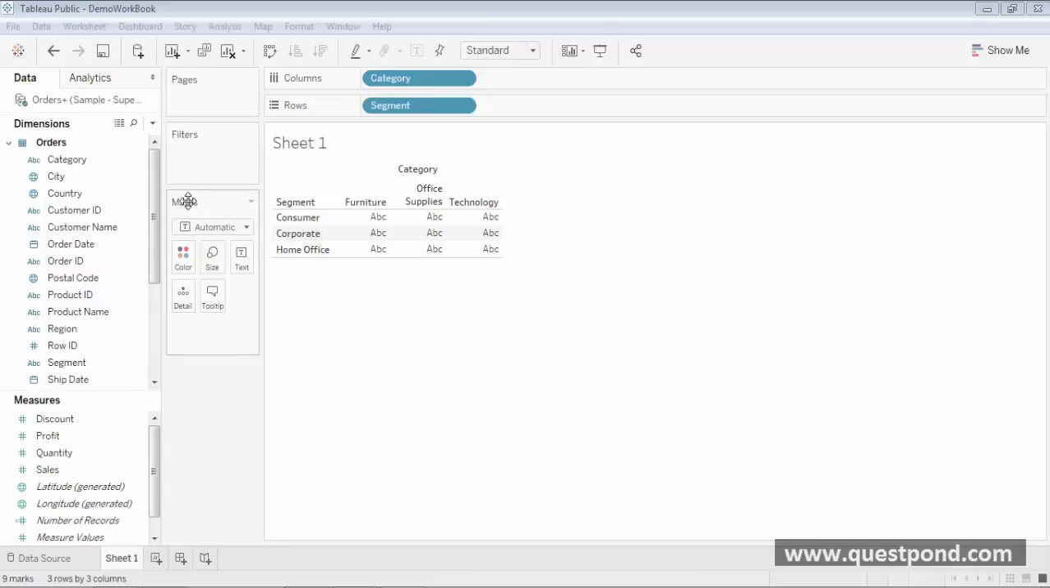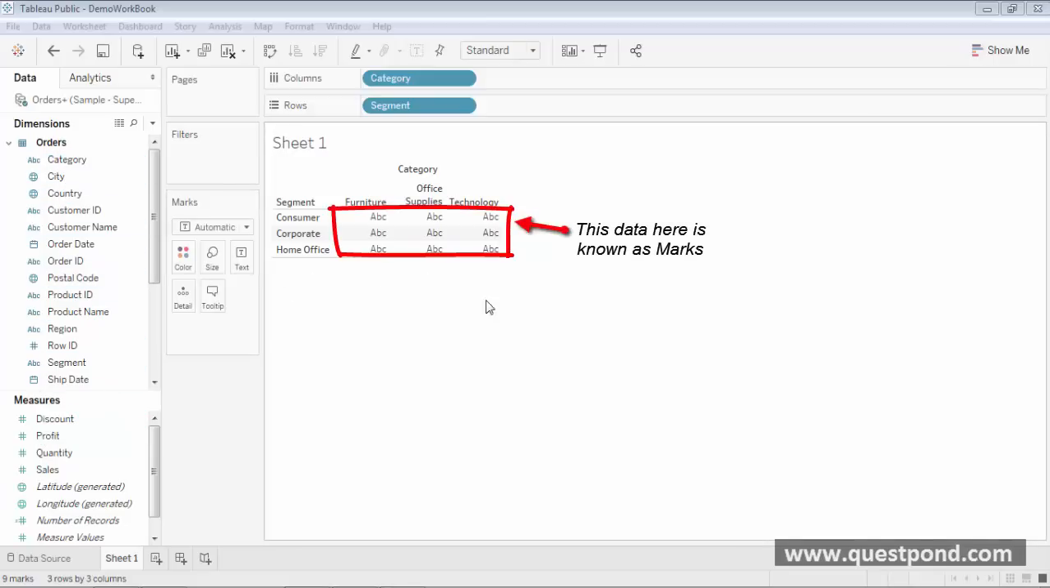First of all, the marks card. What is this marks card? What does this marks card do? Marks are what is used when we drag these fields, these dimensions and measures, into our view. This is our view. When we drag these dimensions and measures into our view via columns and rows, the data here in the view is displayed using the marks.